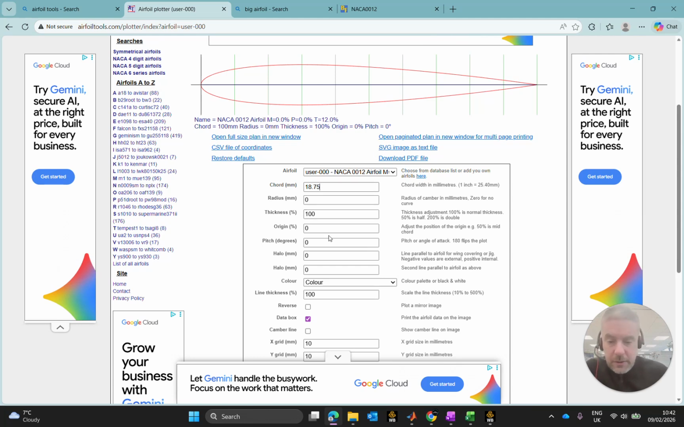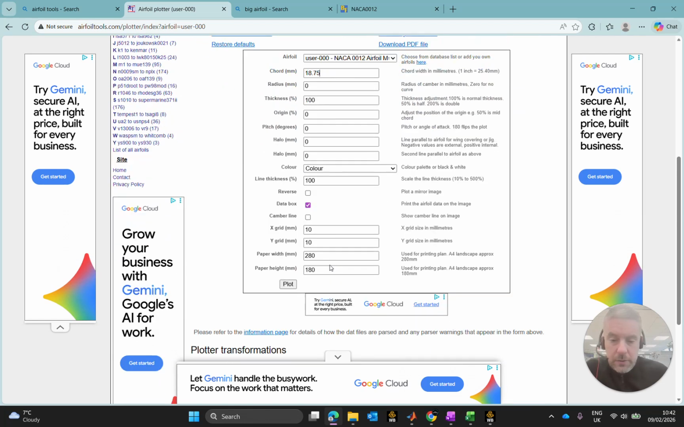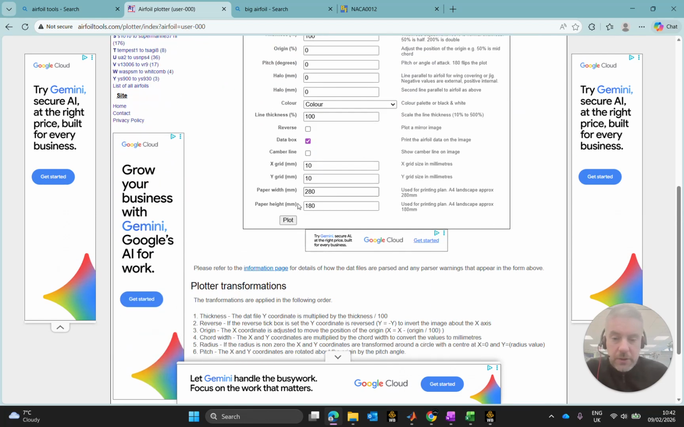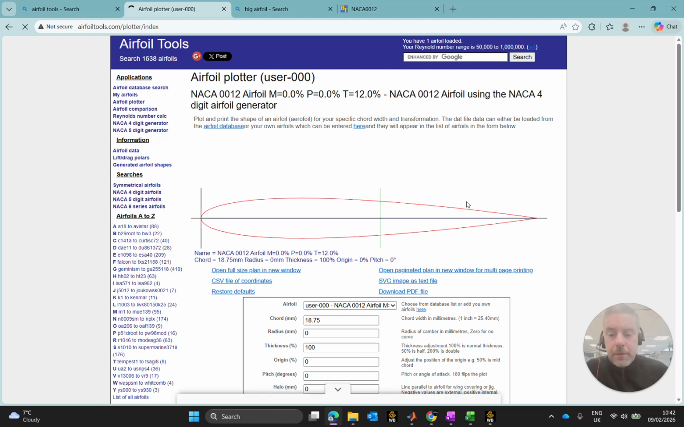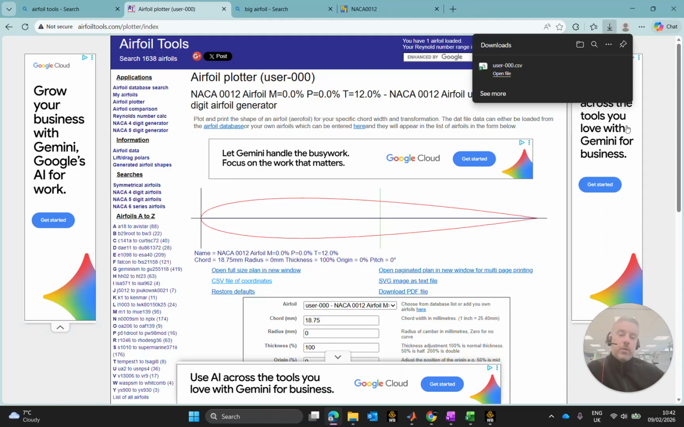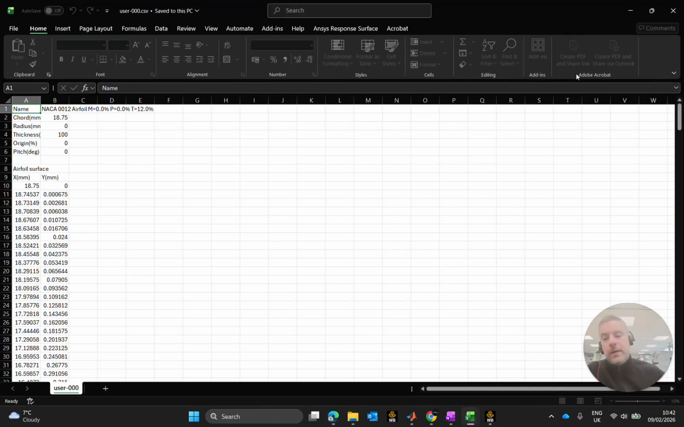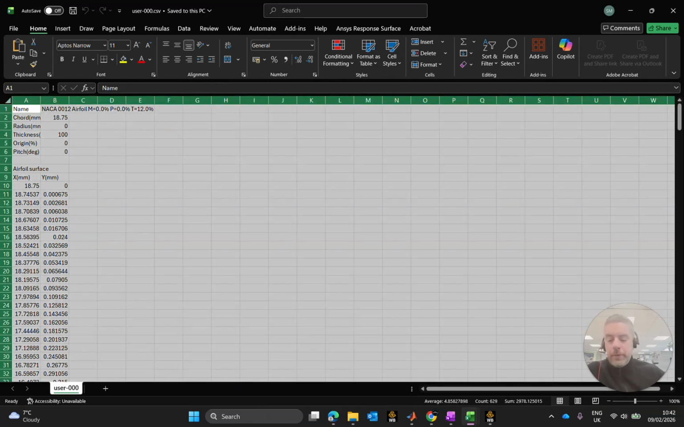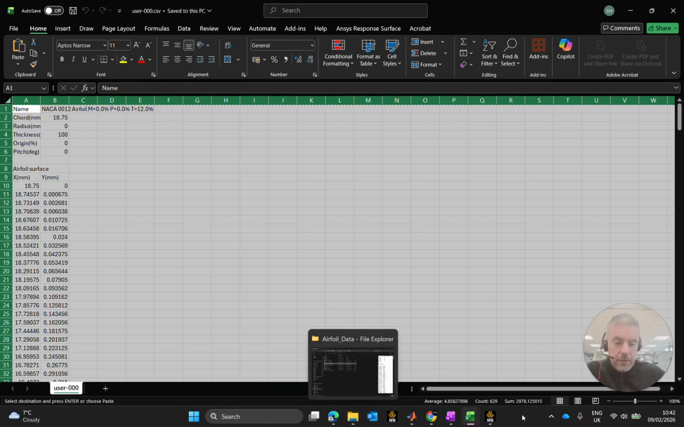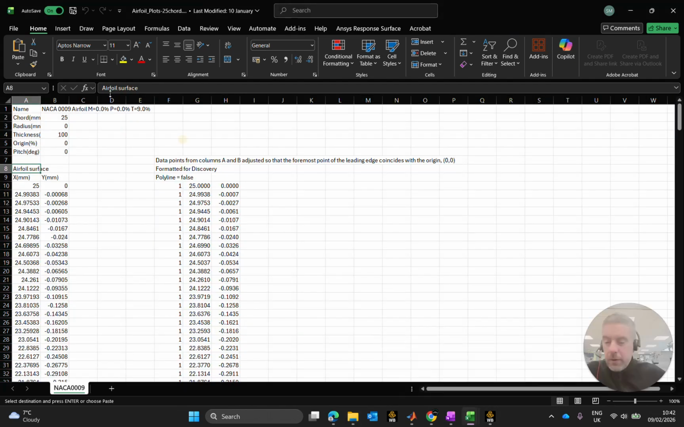Radius, thickness 100. That's all good. Don't need to reverse it because it is symmetric, and we'll plot away at that. Okay, I'm going to take my CSV file of coordinates. I'm going to open up this file. I'm going to copy this whole page, Control C, copy the whole lot of that. And what I'm going to do is I have already opened up this file, which is one that I had for the 25 chord, right?